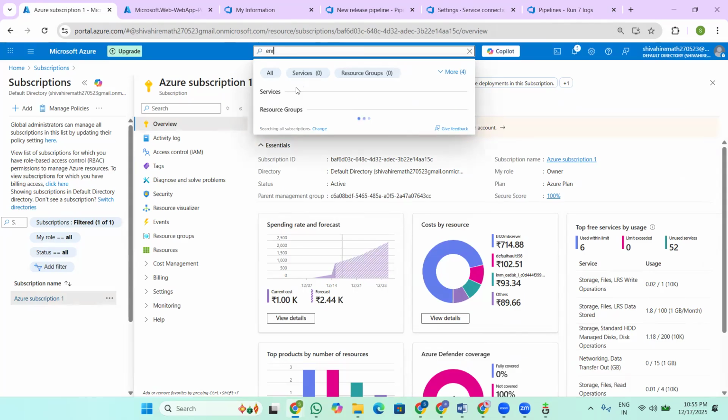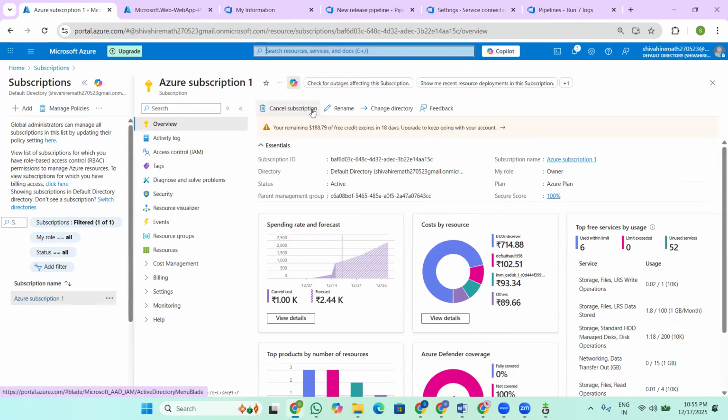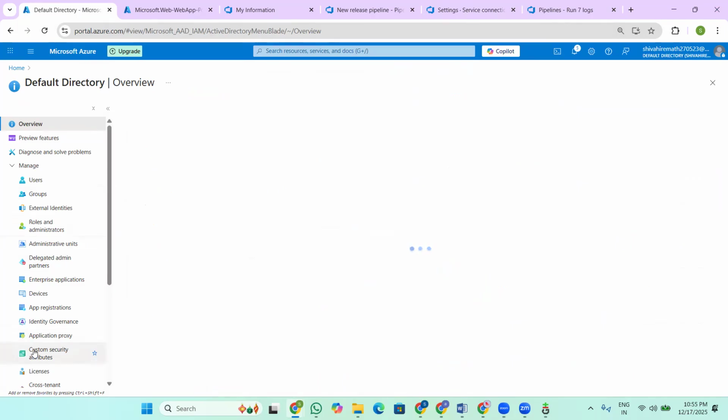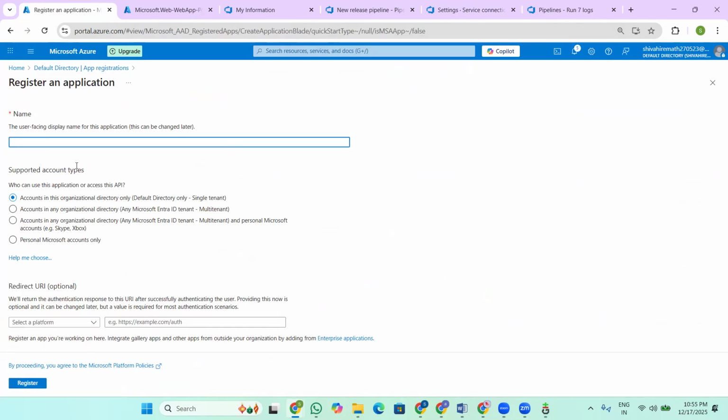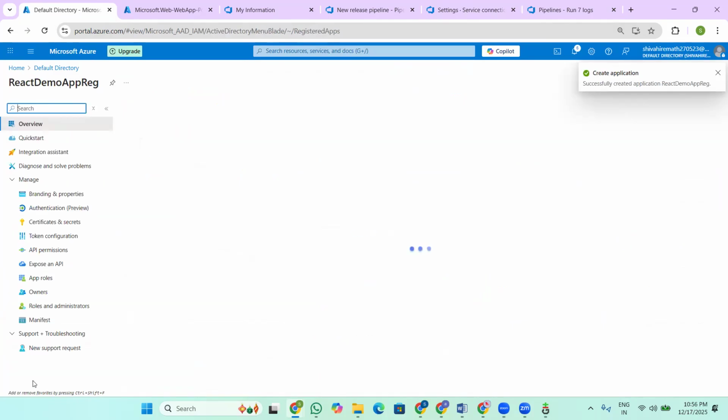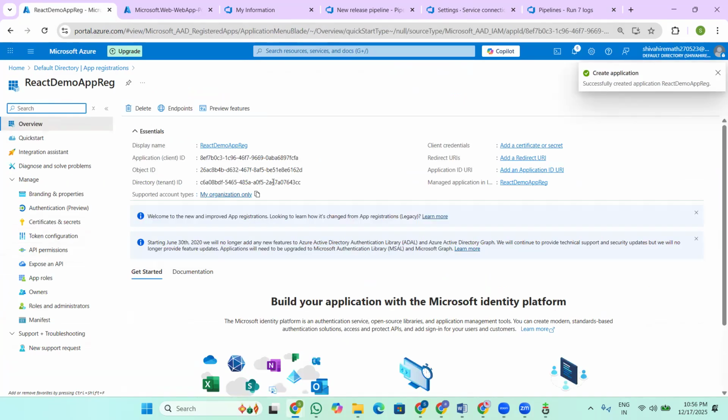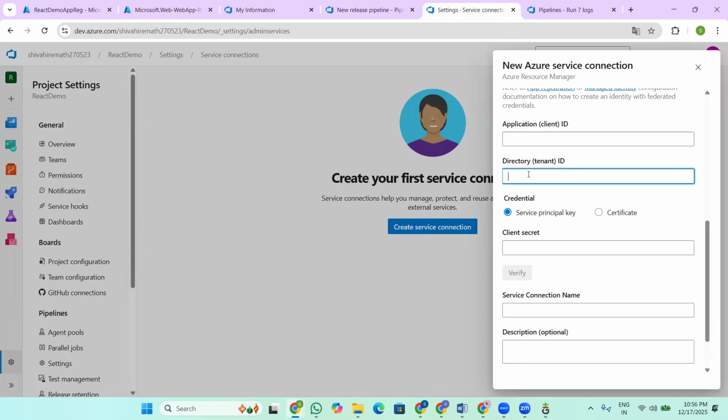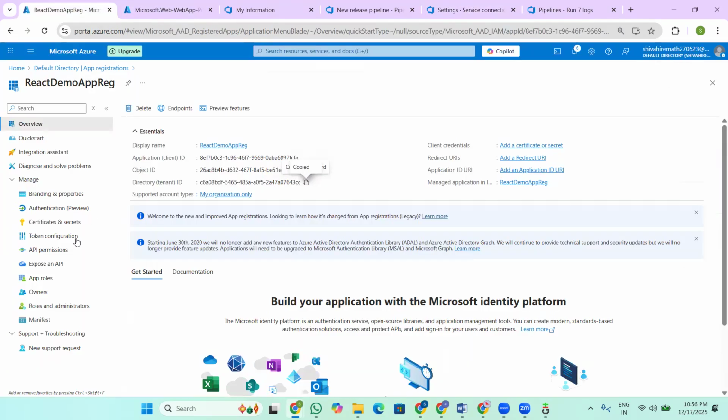We need to create the app registrations. Come to your app registrations, new app registration. Select a React demo app registration. Okay, register. So then, okay, this is the client ID. Give it here. This is the tenant ID. Give it here. The client secret we need to create.